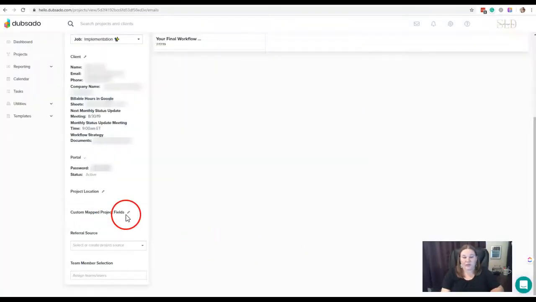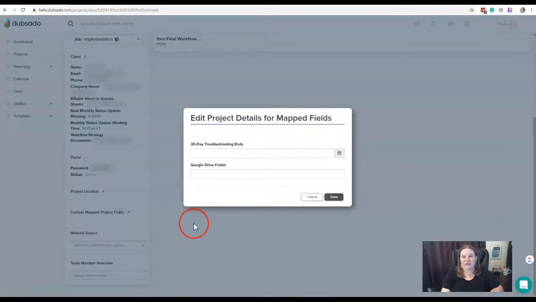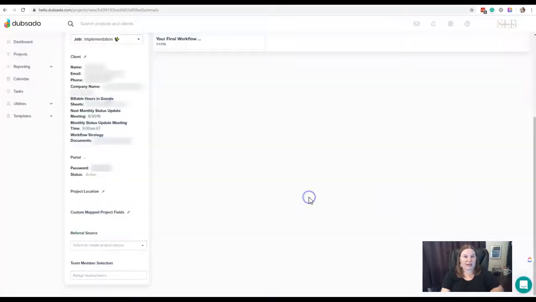Same thing with custom mapped project fields. If there are specific fields that are really only relevant at the project level, you can set those up here and that will only be available on the projects and not in the actual client address book.